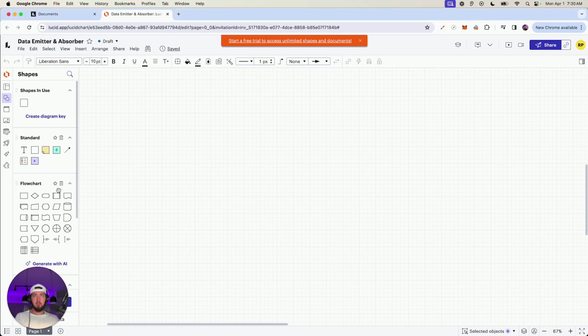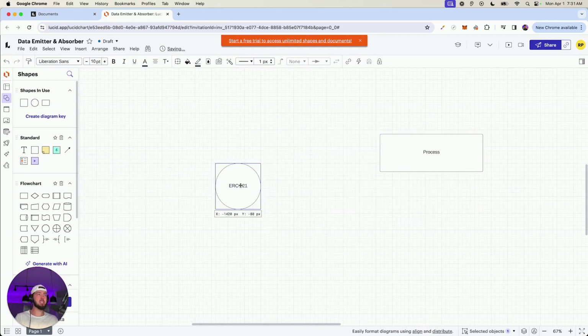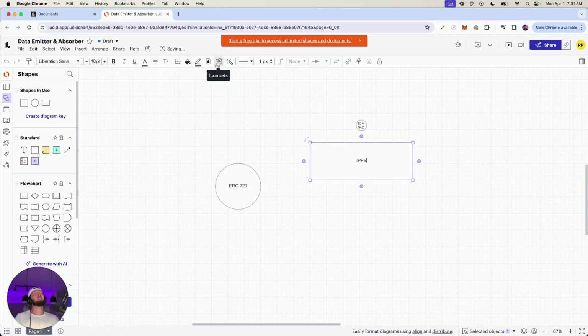Okay, so first of all, let me pull down shapes. If you've seen my channel before, sometimes we use Lucidchart, which is super fun, right? Okay, so here we have an ERC-721 token. Hopefully, guys, this is a decent explanation of tokens and just kind of how the thing works, right?